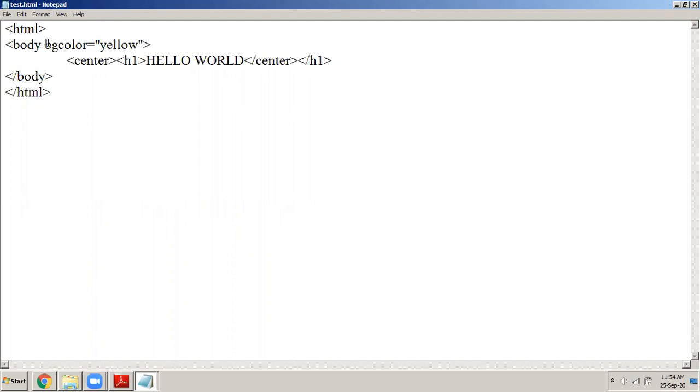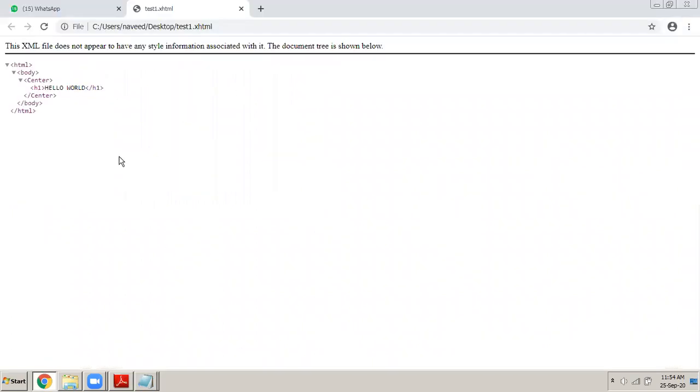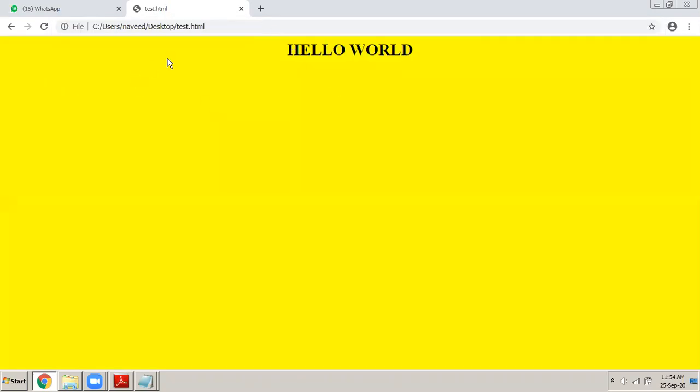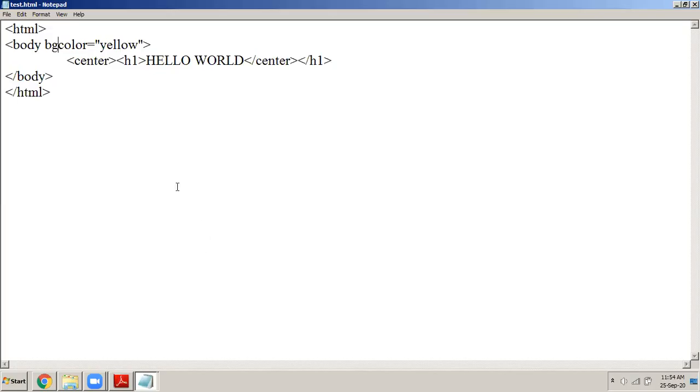Now if I add an attribute to the body tag like bgcolor, and I say it is equal to yellow, I'll save this file. I'll go to my browser and request that page, test.html. I requested that page test.html, I saved it, and you can see that the background color has now changed to yellow. So the body has one attribute called bgcolor, and these attributes are also built in. You cannot introduce your own attribute here. These are all built in.